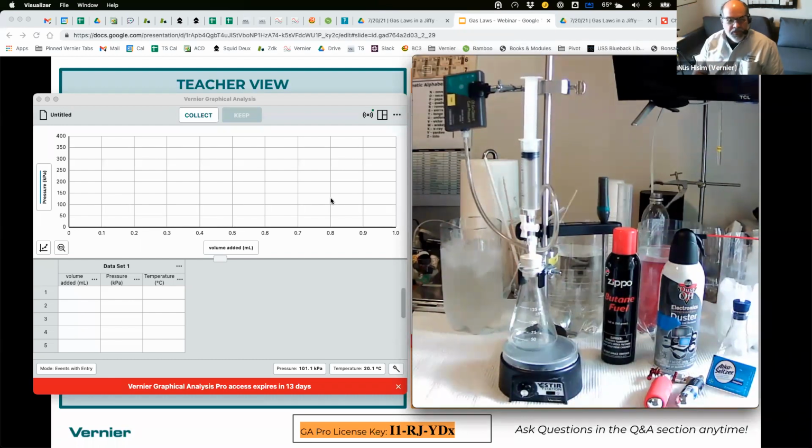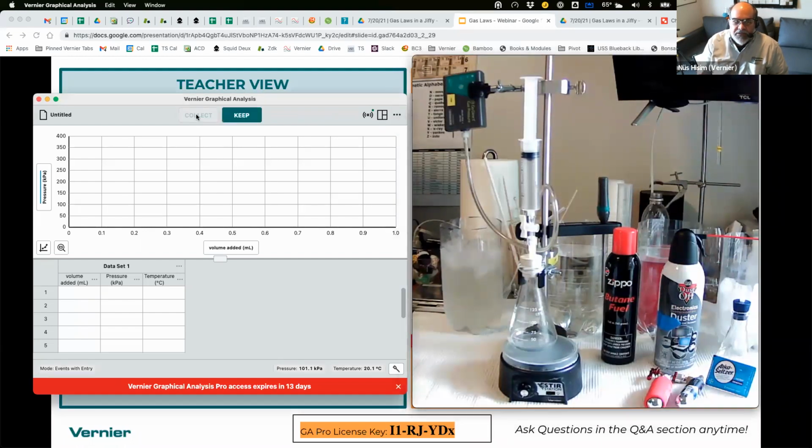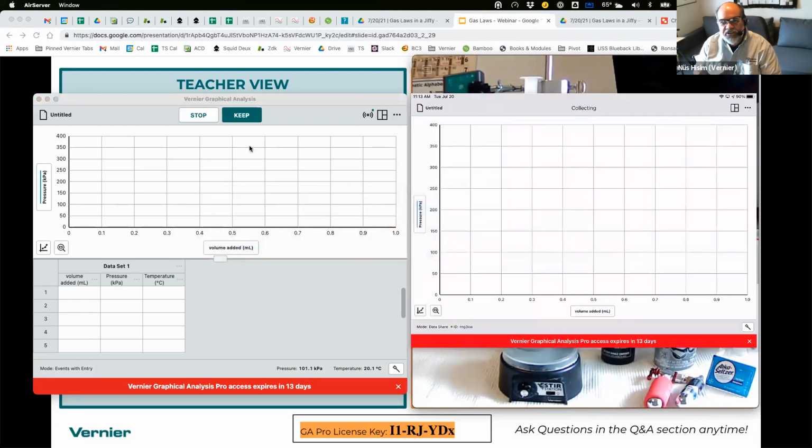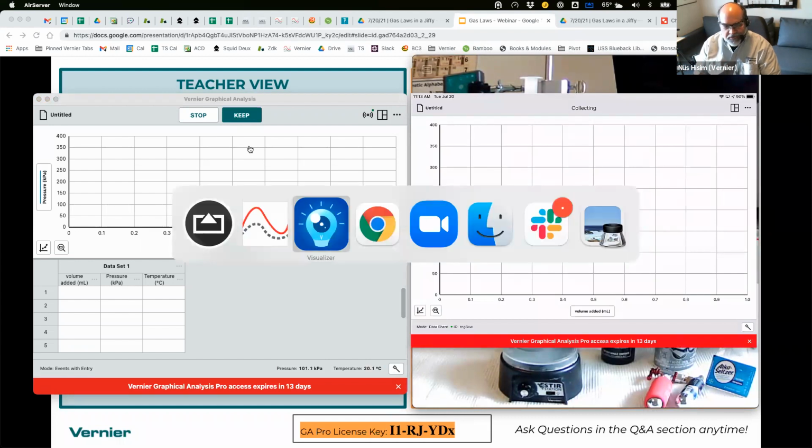All right, so it's all ready. Now, watch your screen on your Graphical Analysis when I tap on collect. So I'm going to tap on collect. I'm the teacher now, you're the student on your end, and you should see Graphical Analysis showing you that data is coming in. Look, it's saying collecting. Oh wow, that's really boring news.